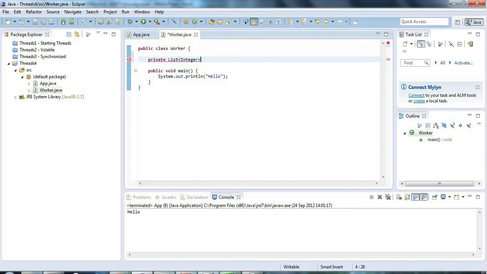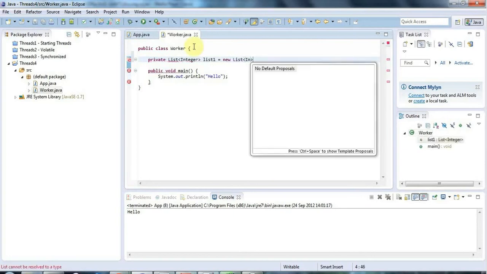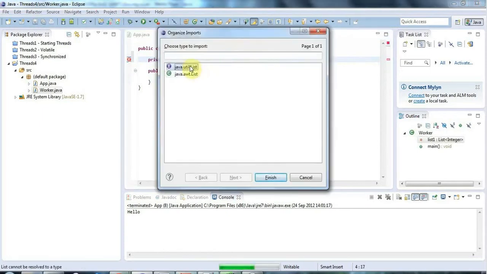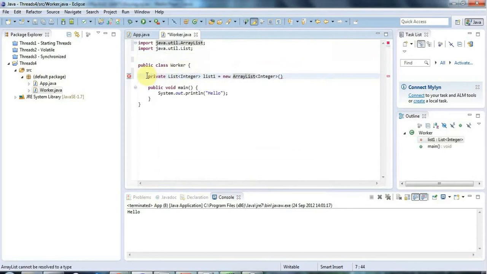So let's make this a list of integers, and I'll call this list1, and I'll set it equal to a new array list of integers. Let's make this an ArrayList, and I'll add the import, the java.util.List, and put a semicolon there. And let's have another one of these, a list2.